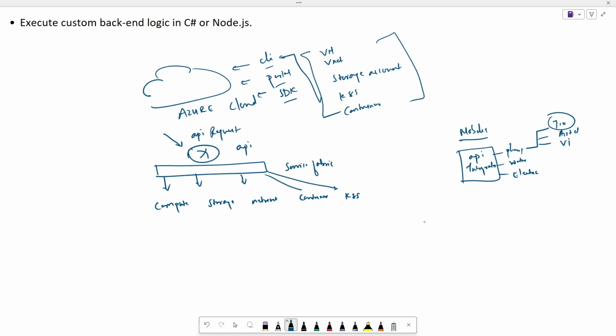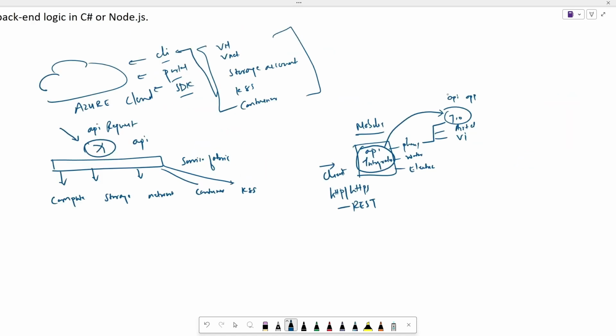So on my mobile, the API integration is the one which is called as client. This client will be interacting with the API apps using HTTPS or HTTP protocol. It will use REST-based API requests to transact. And on the backend, there will be an API app. So this API app will serve the request for the client, which is coming from the mobile device. So these are the use cases for the API apps.